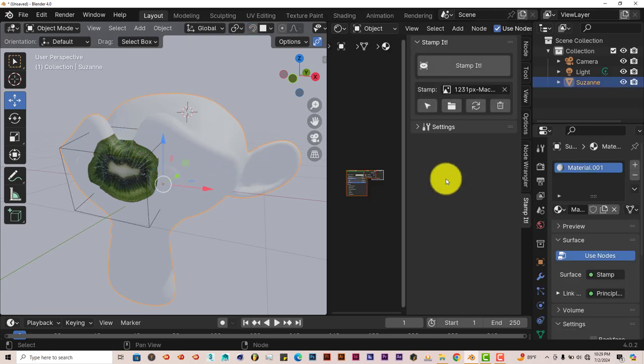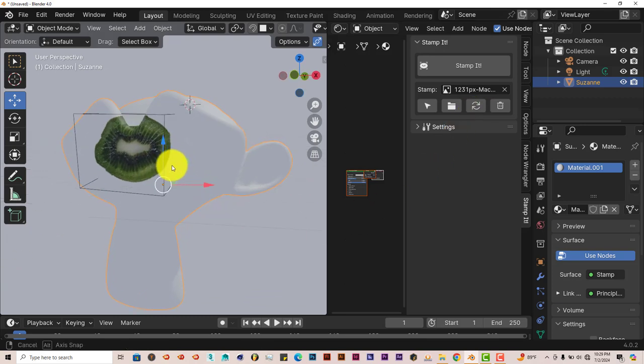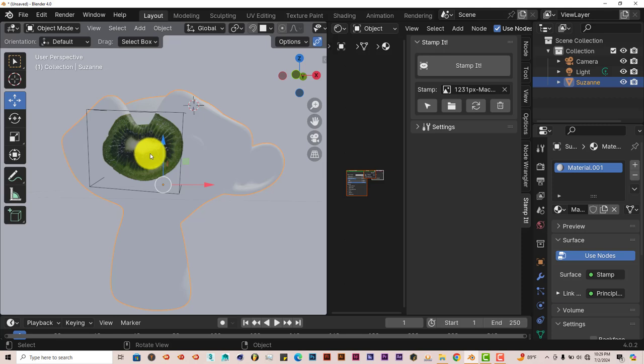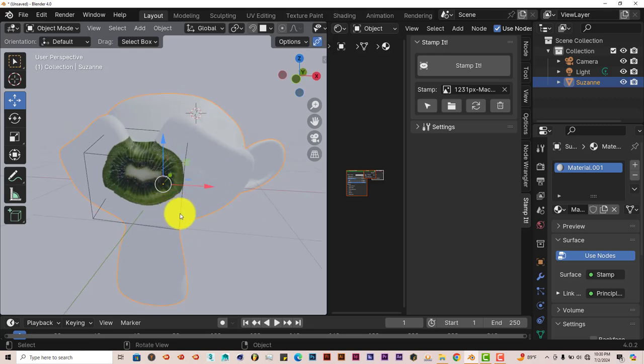If you click on Suzanne again, you can add on as many stamps as you'd like to. Just keep on clicking on Stamp It, and it'll keep on adding the cube, this mechanism, to your model. And like I mentioned before, the newer version of it has the option to deal with the opacity of your image. That way they can blend a lot easier onto the surface of your model. But this is a good start.